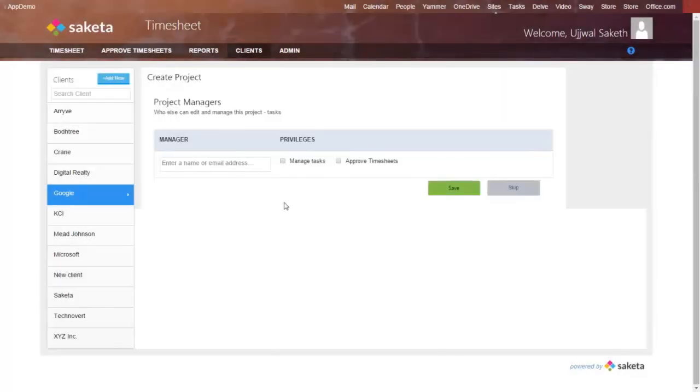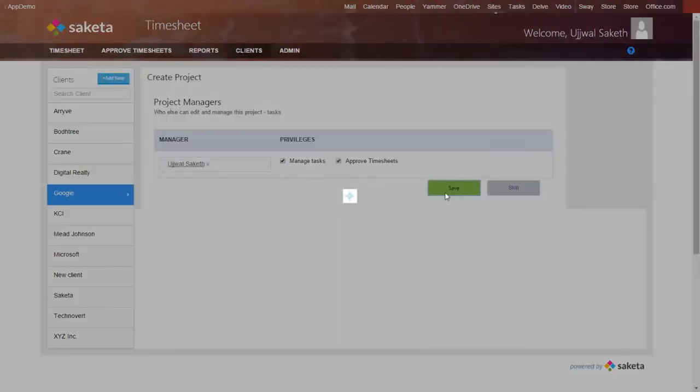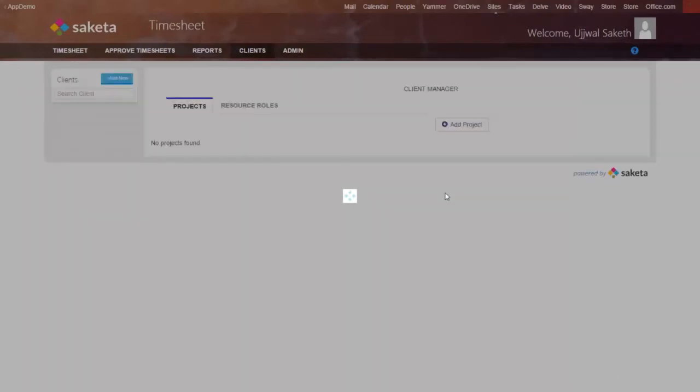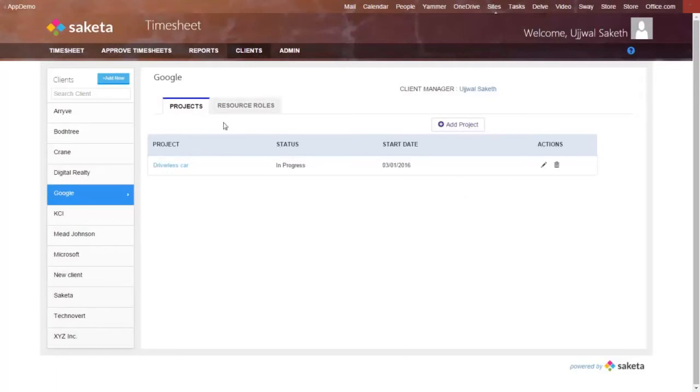And when I hit next, it then asks me the name of the manager. So this is the person who is going to be the project manager, who's going to look after the project and manage tasks and approve timesheets. When you select manage tasks here, only then will the manager be able to assign tasks to certain individuals and track their time. And giving him the approval permission is necessary here. Without this checkbox being checked, he cannot approve timesheets. So let's save this here. So now the project has been created.